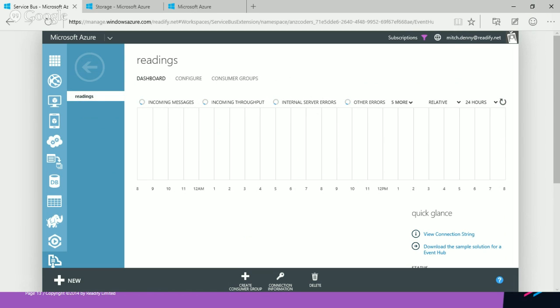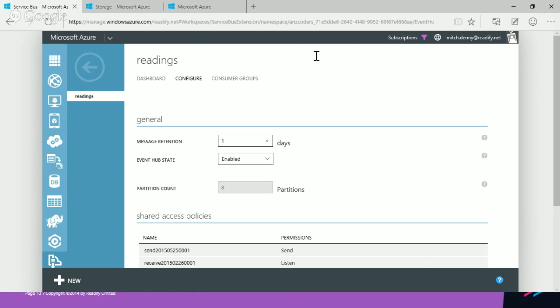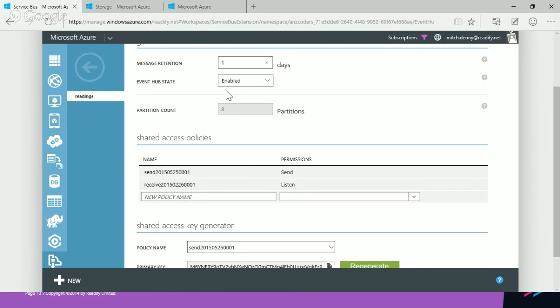There we go. Let's try that again. There we go. So you can see that I've pumped through a few messages today just to make sure it's all working. Within the event hubs, you've got the ability to configure policies that control how the event hub can be accessed. So here I'm retaining messages for only one day, but what I want to look at is the shared access policies down the bottom here. You can see that I've got a policy for sending messages, and I've also got a policy for receiving messages. This is an important thing with event hubs. You want to make sure that you set policies to strictly control who can do what. And when we get to looking at how the code works, we'll see how these particular keys are actually used.